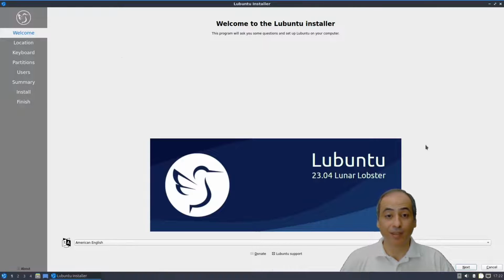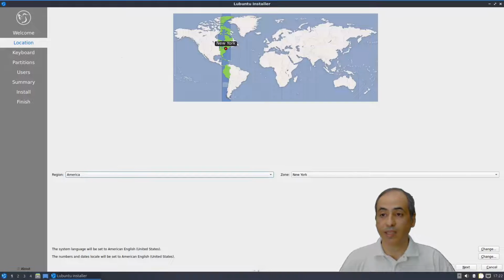It is the Calamares installer, a very easy to use installation. So you don't need much time to think for installation. So what you first see is the language. It is American English. So you put next. The next thing is the zone. It will take automatically the zone.